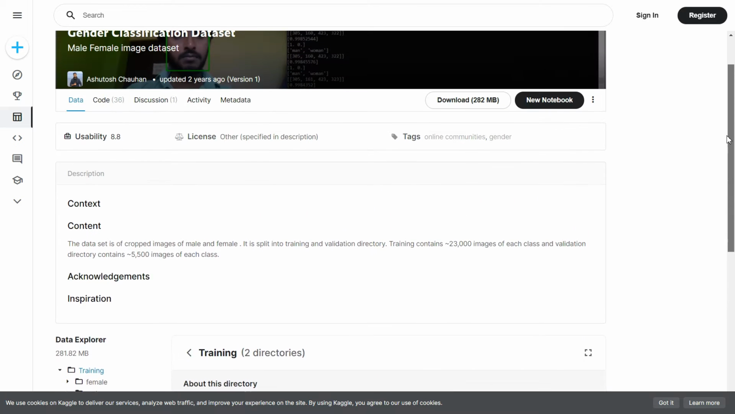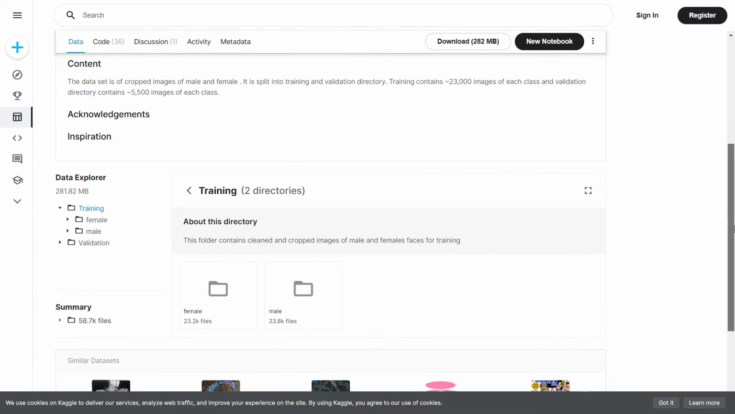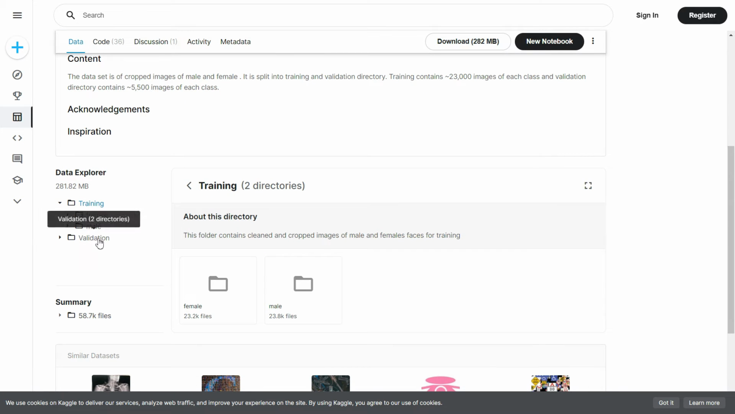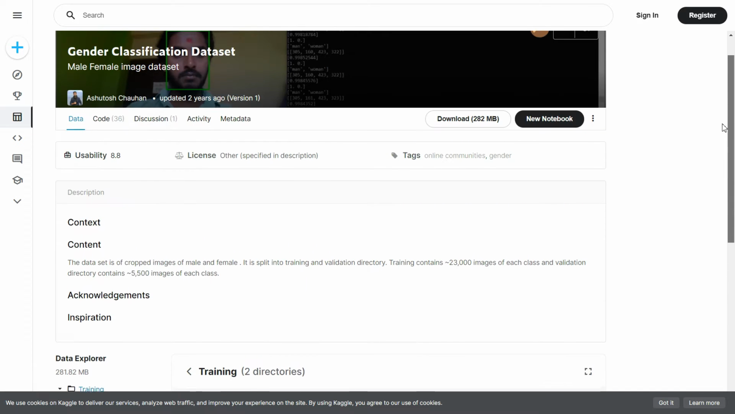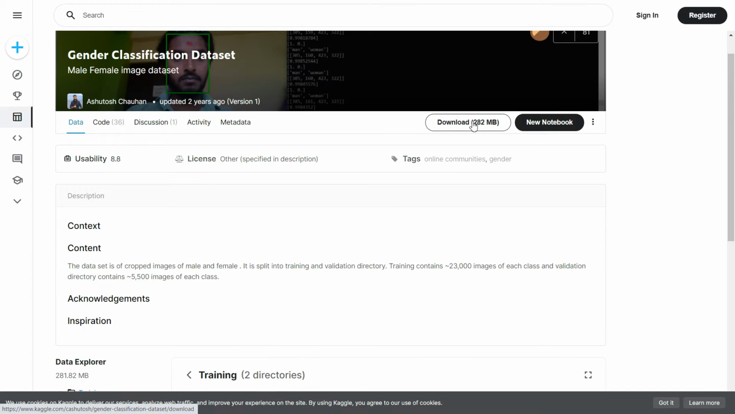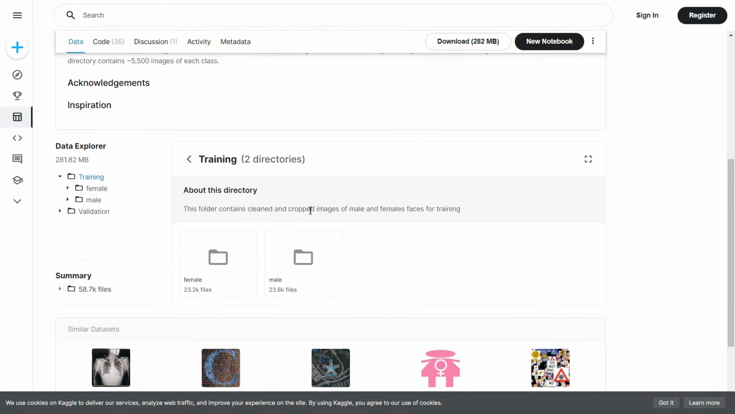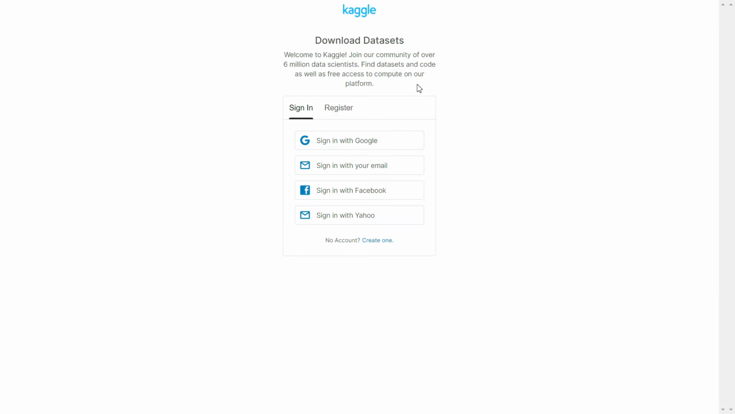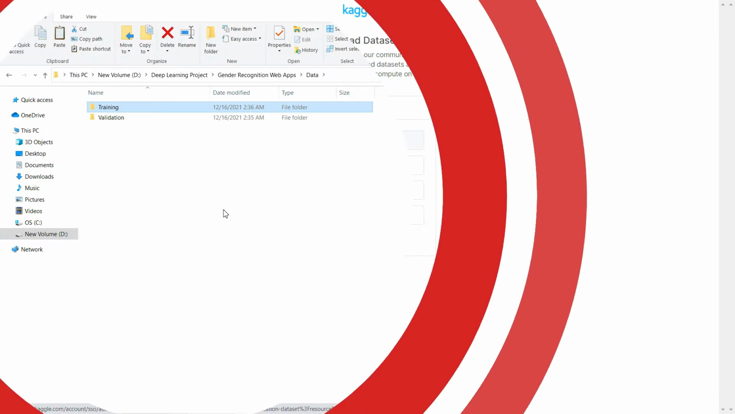We don't have a high-end GPU, so we're using the validation part. Let's download the dataset, extract the file, and use the validation one for training purposes. If you have more GPU, you can use the training one. Let's first download the dataset by clicking this button. You need to sign in to Kaggle, and after that you can download it. So I will download the dataset.